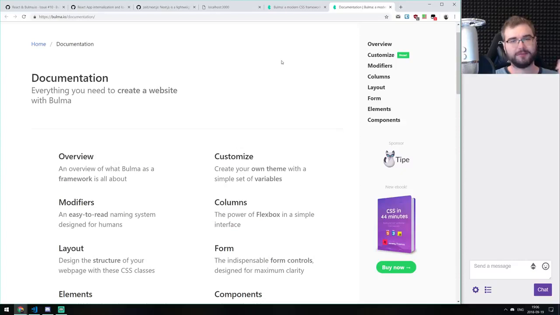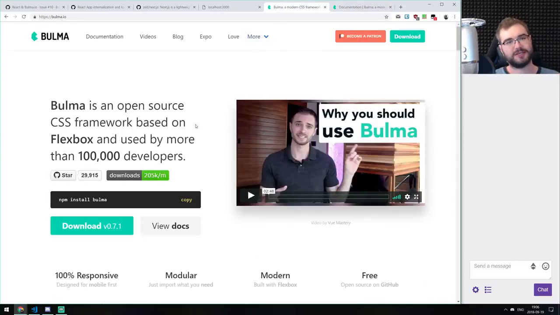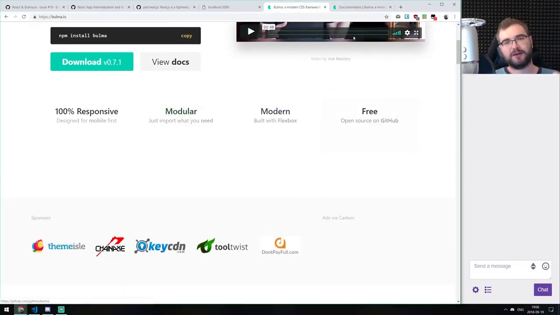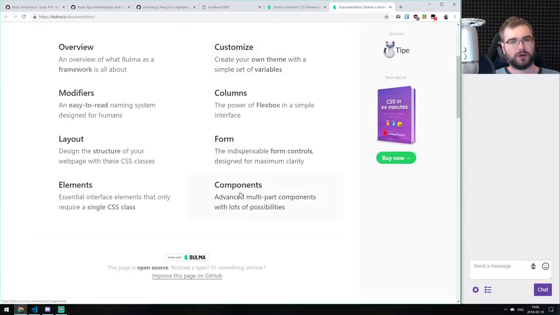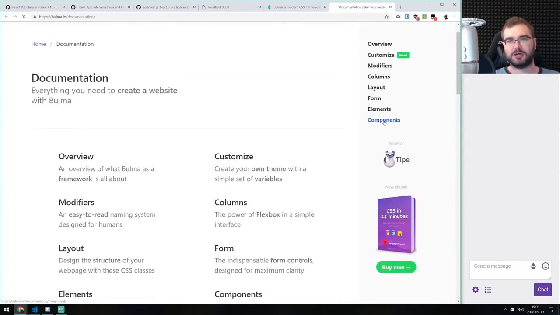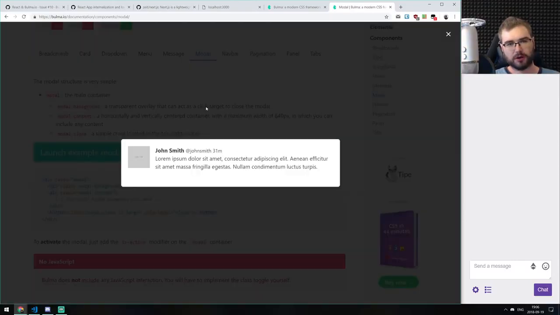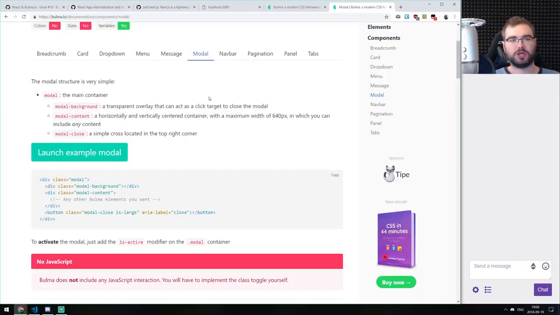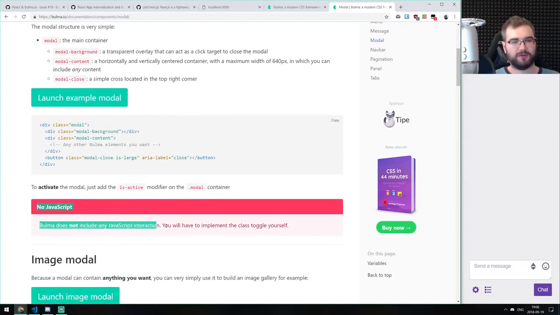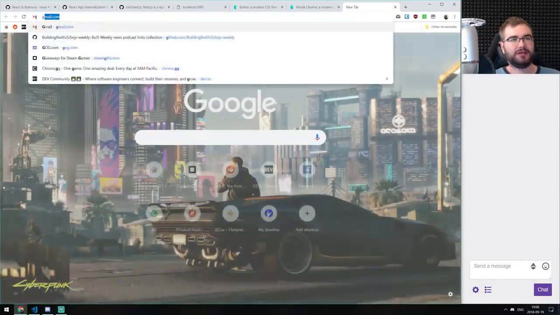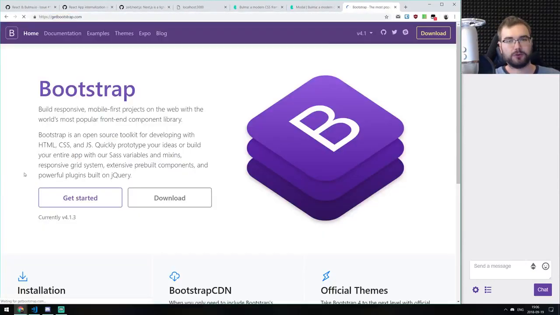So one of the things about Bulma is that it's a pure CSS framework that doesn't have any JavaScript, right? So if you go to advanced components, like for example modal, you do have a modal window, but there is no JavaScript to trigger it. So you have to write this yourself. There's even a warning here that says, hey, Bulma does not include any JavaScript, so you have to implement it yourself. This is perfect for React, and this is one of the biggest pains that I had with Bootstrap.